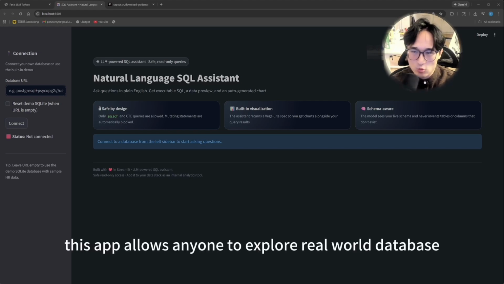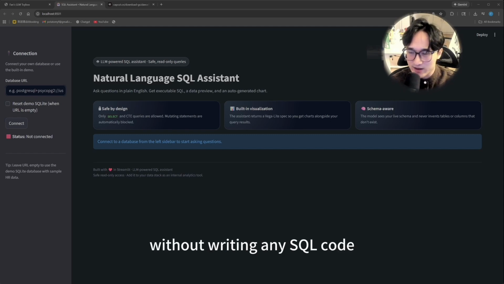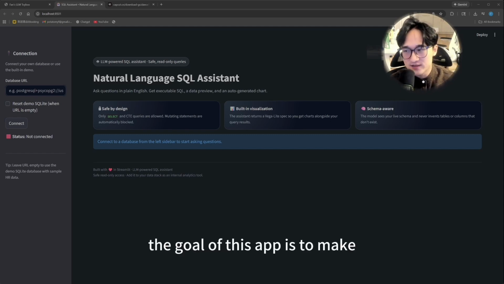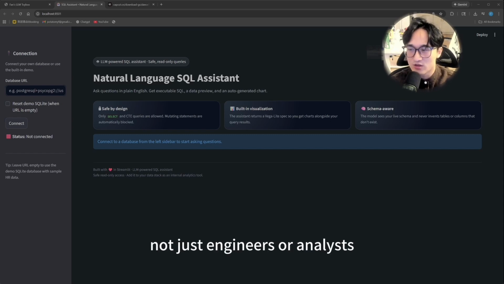This app allows anyone to explore a real-world database using plain English without writing any SQL code. The goal of this app is to make data accessible to business users, not just engineers or analysts.